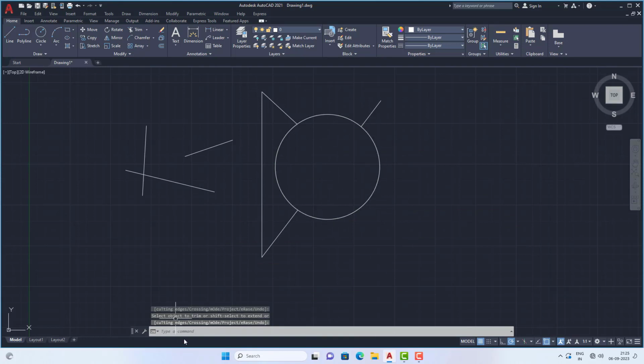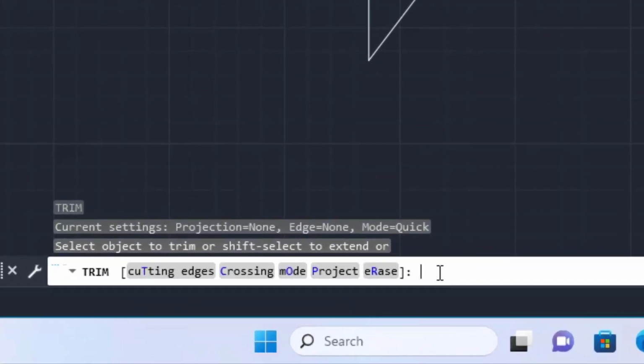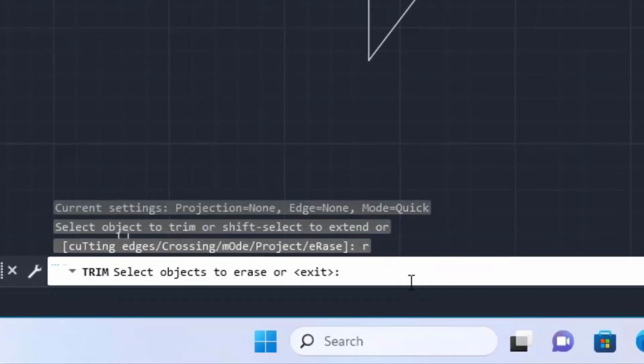Now again press enter to activate the last used command. Now there is an option of erase. So type R and press enter. Select objects to erase.